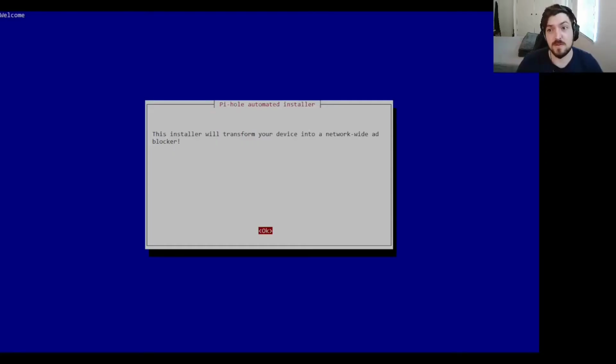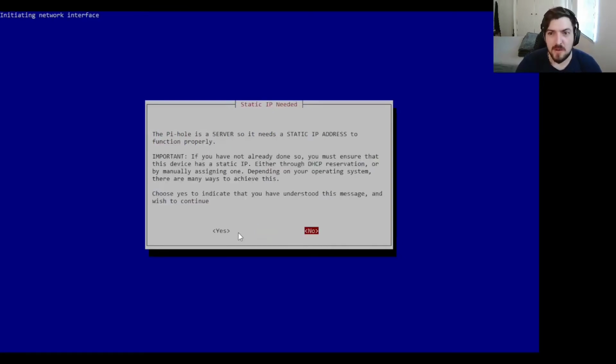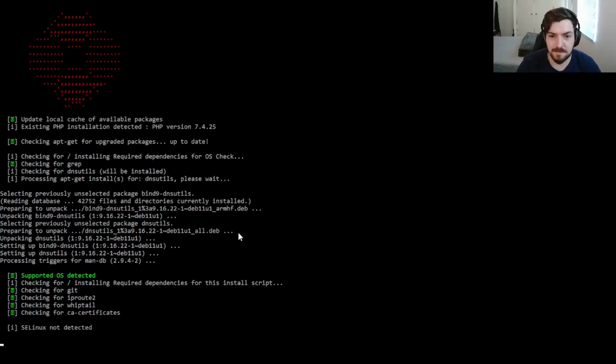This installer will transform your device into a network-wide ad blocker, and that's exactly what we want to do, so I'm keen. Enter for OK. It's free, but it is powered by your donations. So if you're able to donate, do. The Pi-hole is a server, so it needs a static IP address to function properly. We have done this by setting an IP in cmdline.txt, so we're happy that the static IP is set.